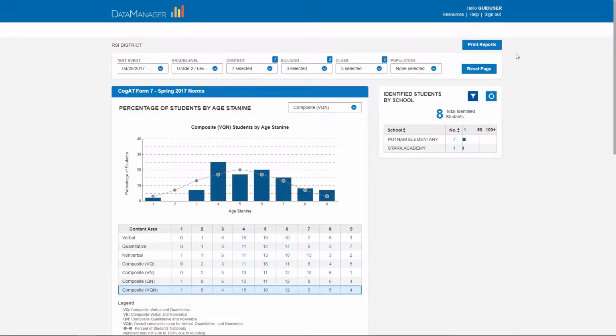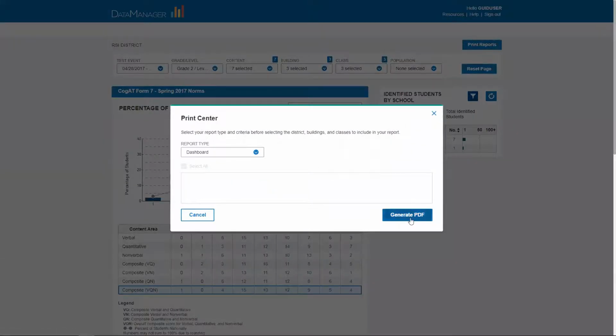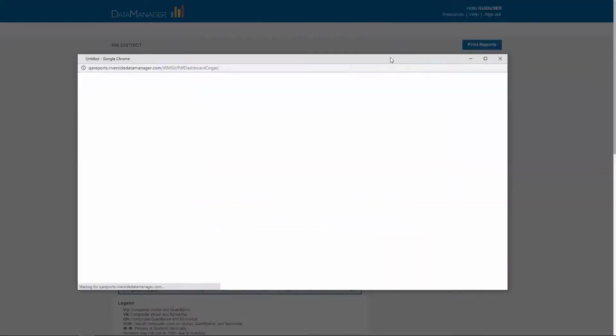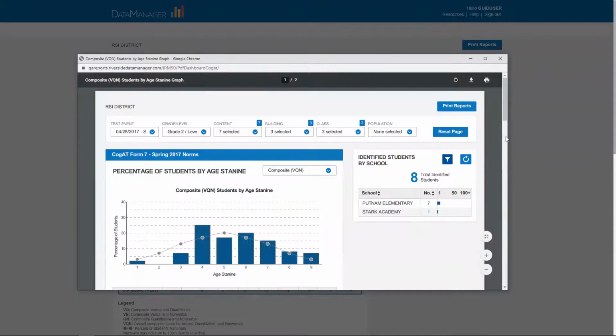Dashboard data is easily exported into a shareable or printable PDF file. This compelling information will help provide context for conversations with your district leaders, your building colleagues, and the members of your gifted education team.